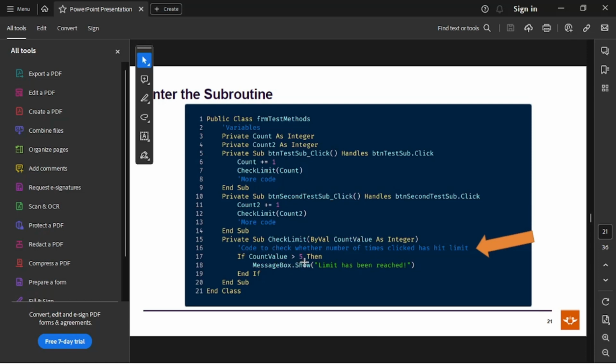If count value is greater than 5, then message box shows that the limit has been reached. You see we are not returning anything here. And then here you're just calling the subroutine, and you pass in the count. So what's going to happen once the user clicks the button for the 5th time? 5 is not greater than 5, so I think it's going to be when the user clicks the button for the 6th time. Yeah, for the 6th time, the message will pop up saying limit has been reached.